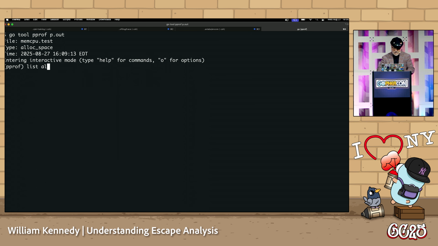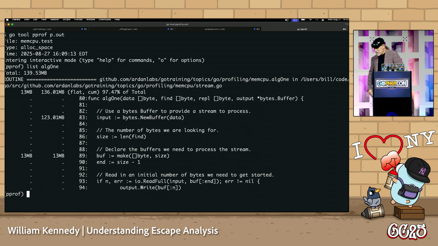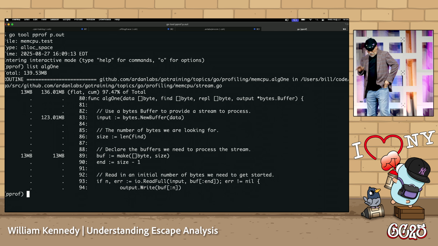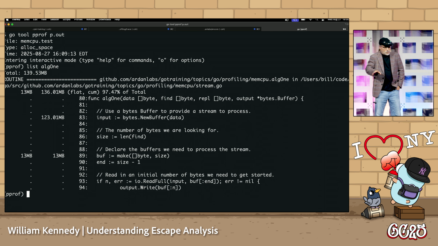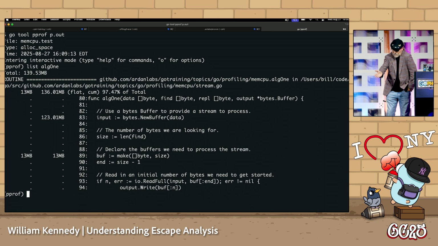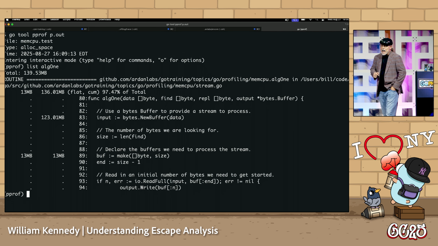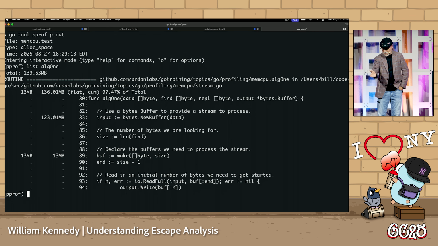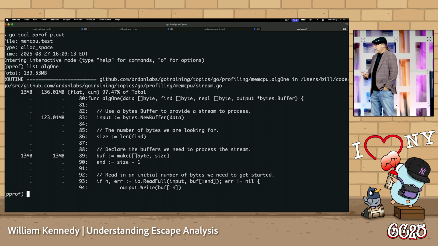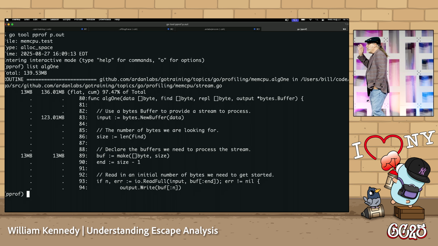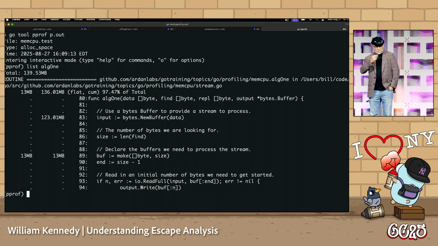So I'll do list alg1, and boom. Okay, I've got some information. There are two allocations going on. Obviously, something's happening on line 83 and something's happening on line 89, and it looks like what we've got there is a flat allocation on 89. That's the first column. That's telling me that it's that line of code that's causing the allocation.